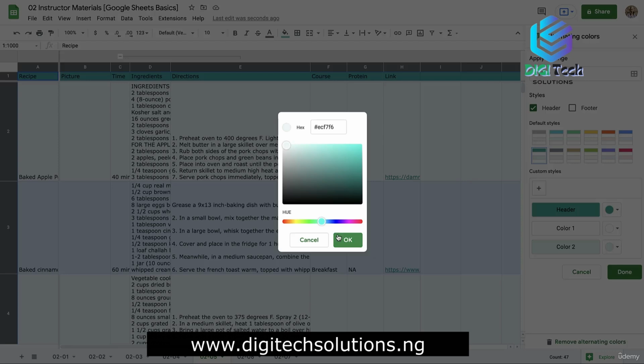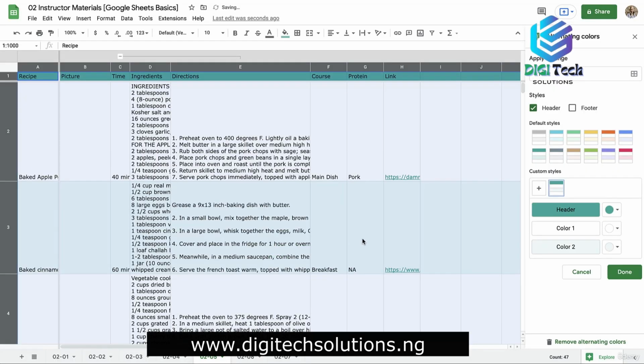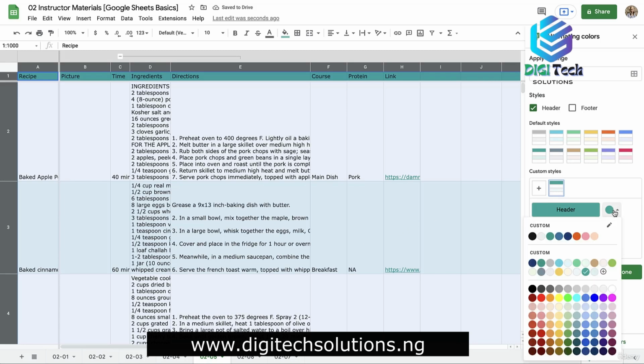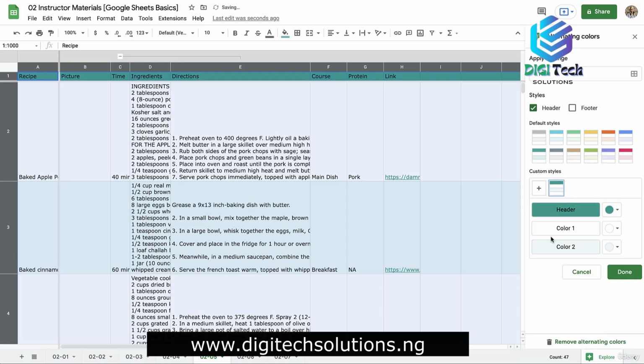You're going to click OK to save your changes. And you can also change the header. You can change it to whatever you like. I'm going to pick a color from my theme. Remember, that's why it's great to have a theme, because now I have those colors right here. When you're satisfied, click Done.